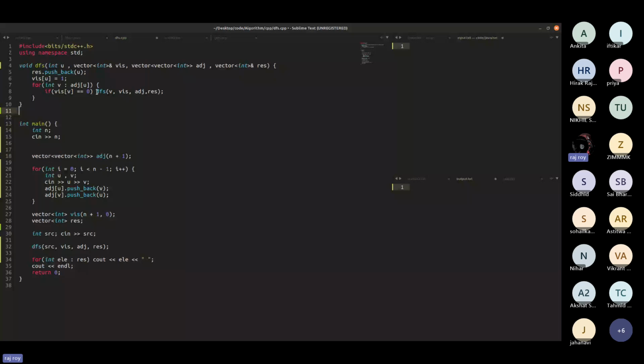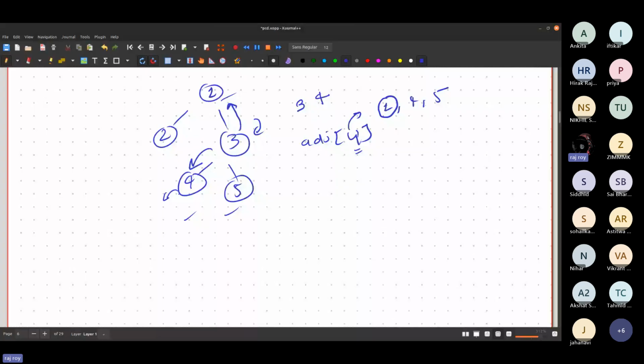And when in the second step it goes into the DFS traversal, it will again insert this element into the resultant array, that is 4. And then for each and every child of this node 4, again, what are the children? It's 3.